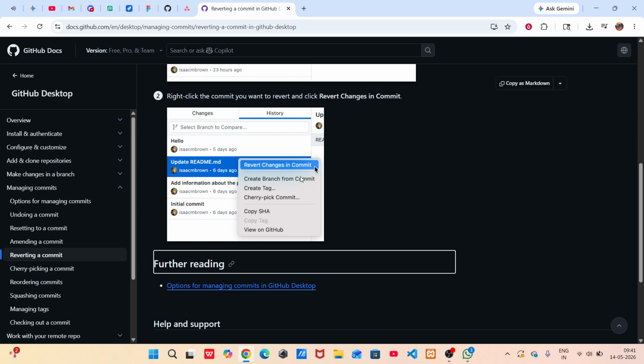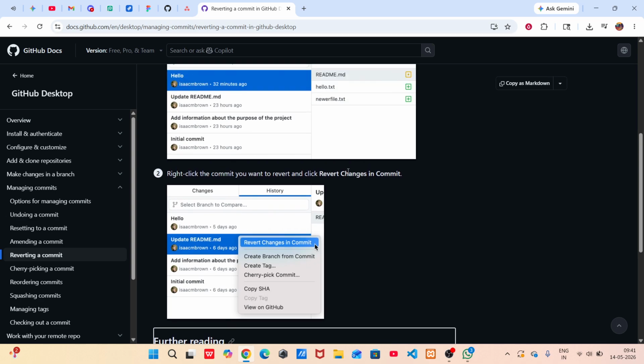Once you've added your commit message, go ahead and click the button to commit those changes. And that's it. You've successfully reverted a commit using GitHub Desktop.